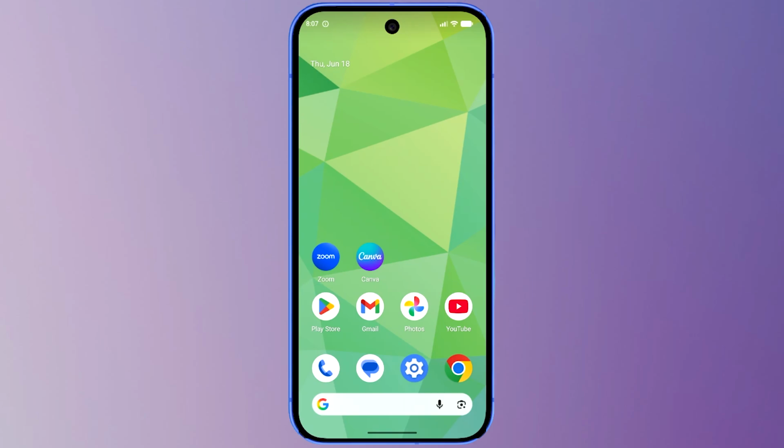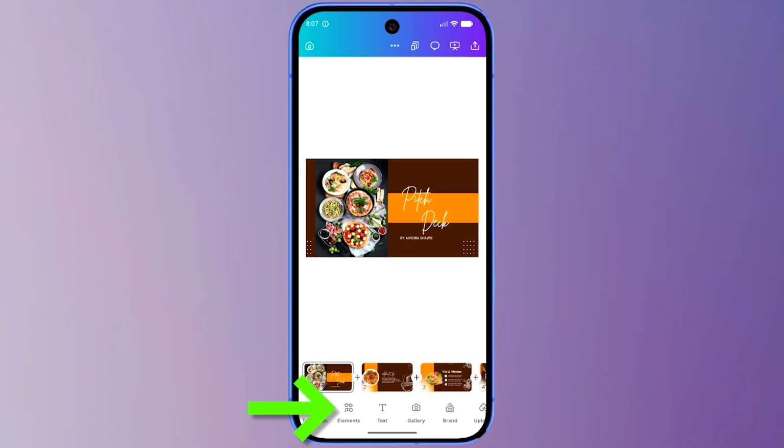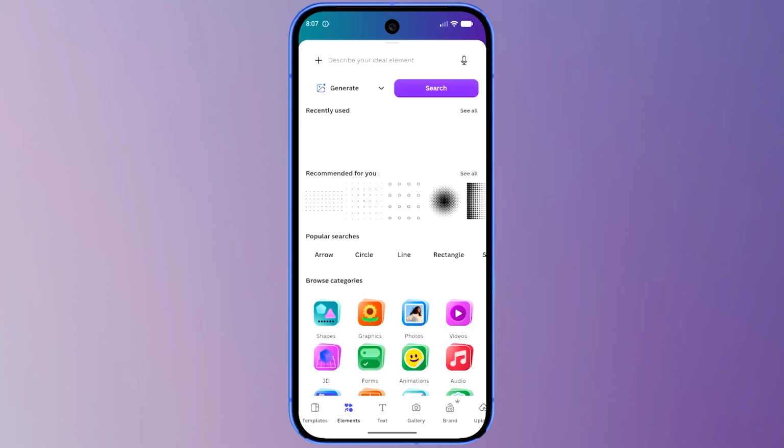In this video, I'll show you how to add audio in Canva Mobile. Open the Canva app on your phone. Open the design or video project you want to edit. At the bottom, tap the Elements button. Scroll through the options and tap Audio.